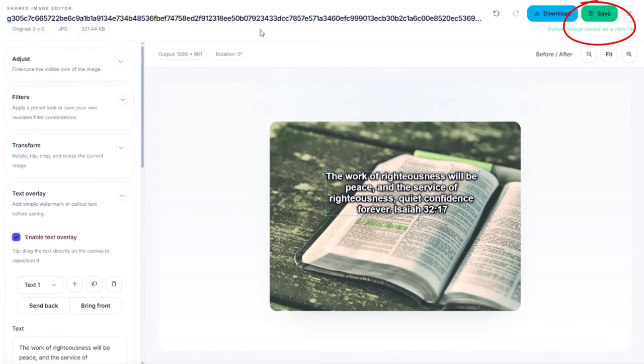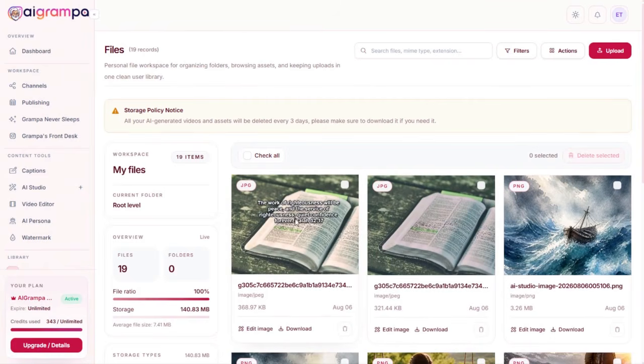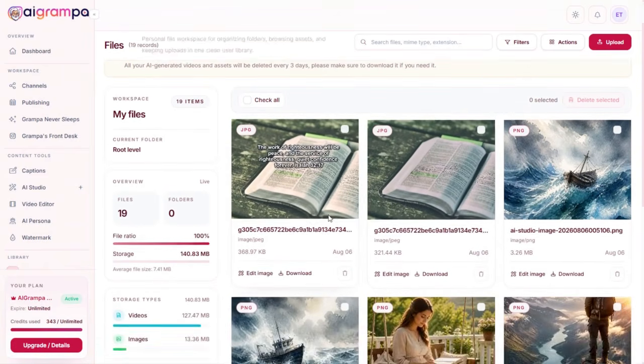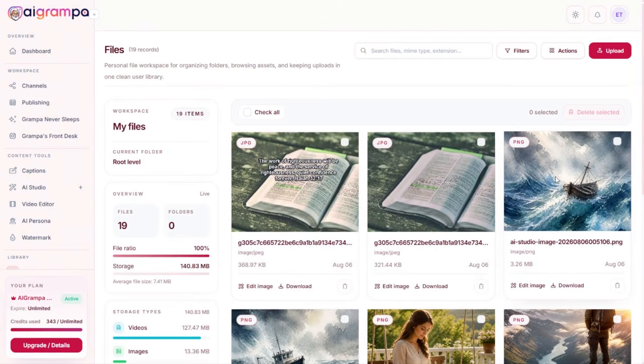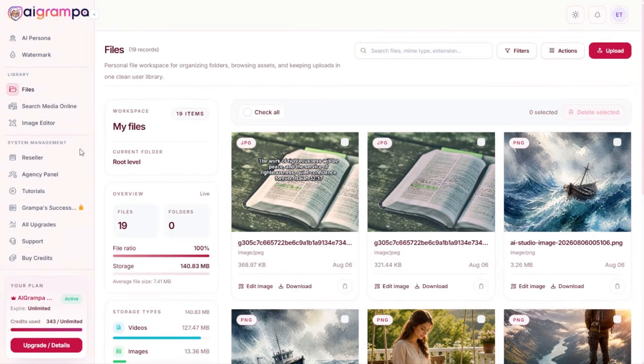We'll close out of that. And you'll see that it saved the edited version of that image. So again, a very quick way to create a lot of content. This watercolor of the boat in the stormy sea would be a great one to throw a verse on top of. And then you've got a few other upgrade features here on the menu.